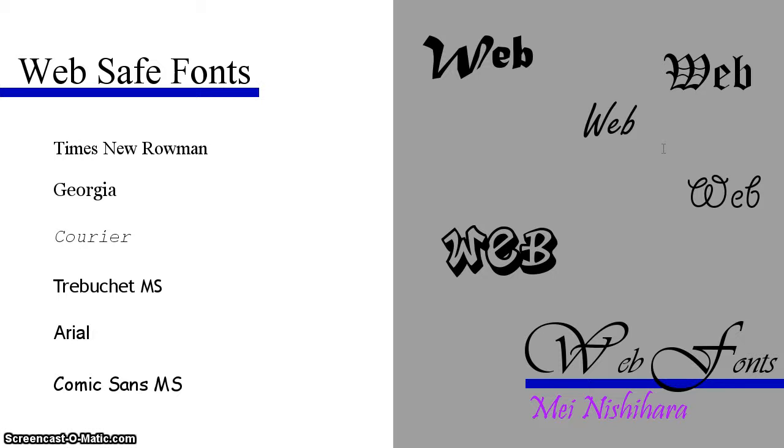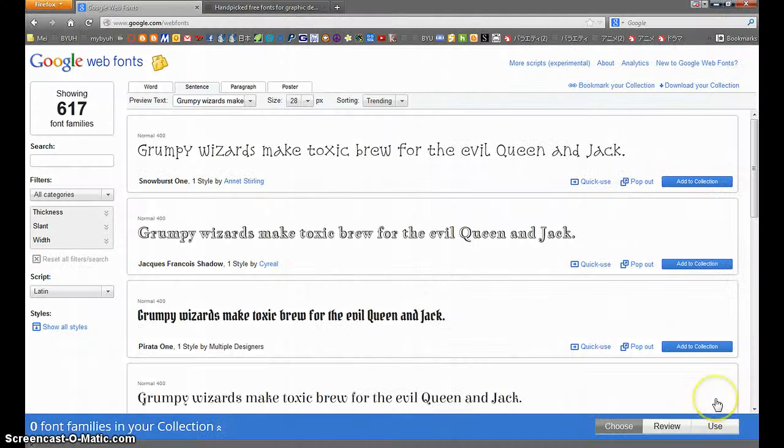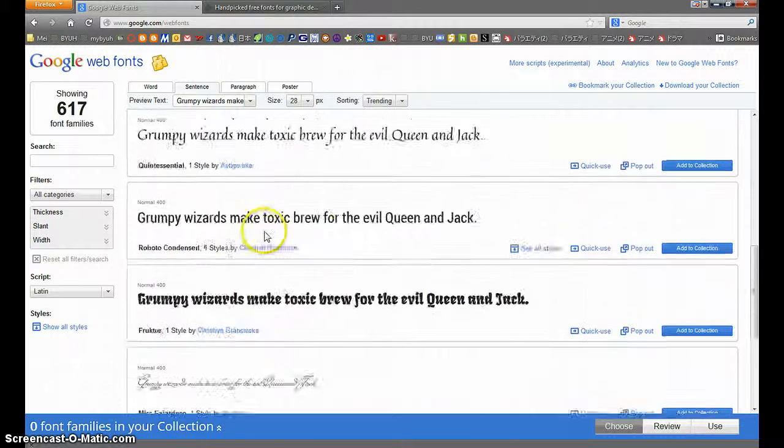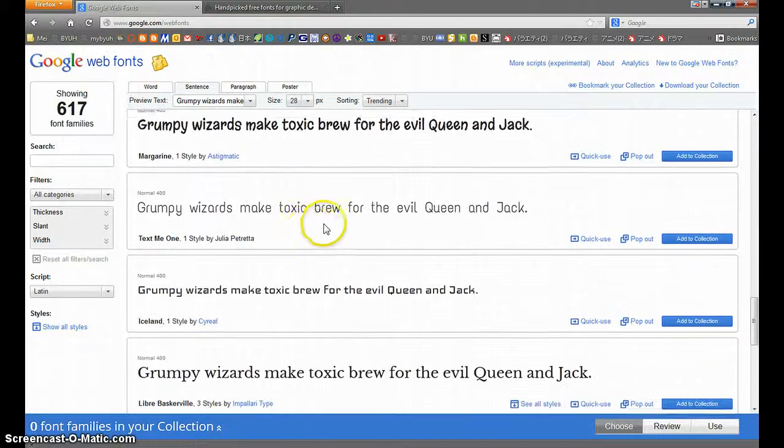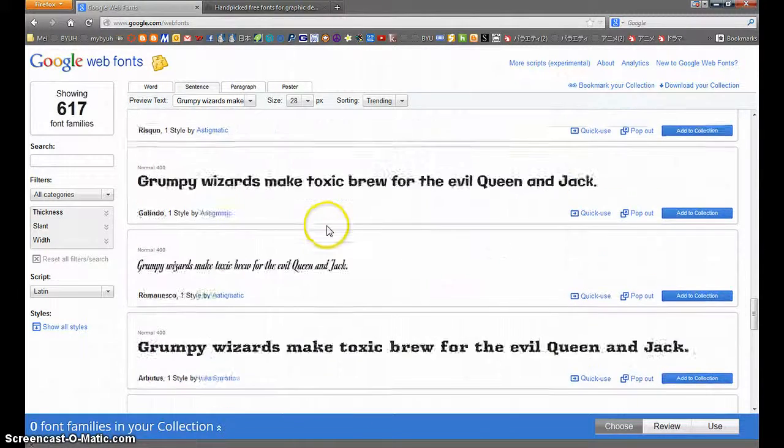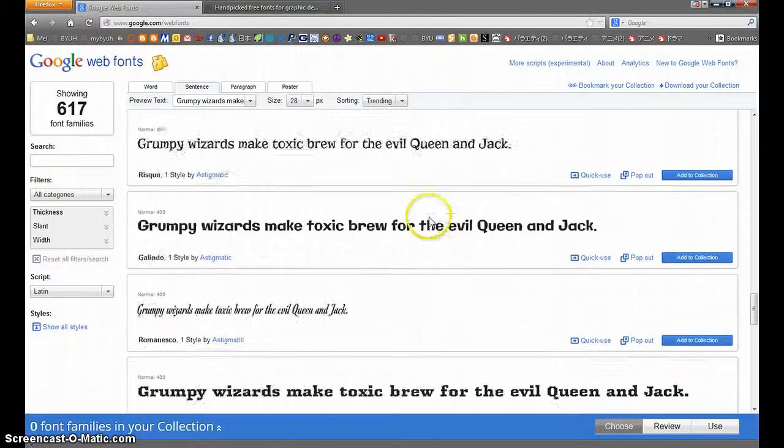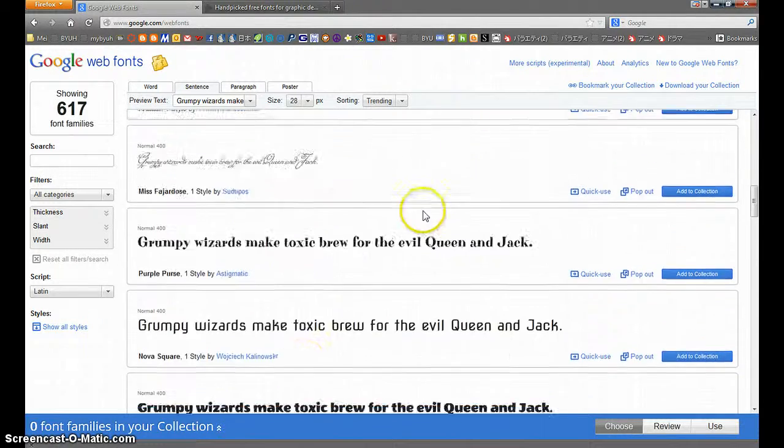So today I would like to introduce a couple of them from the web. The first one is Google Web Fonts. You can just type Google Fonts and you can find Google Web Fonts. On this web page, you can go through many different web fonts, so it's really good, and they're all free.